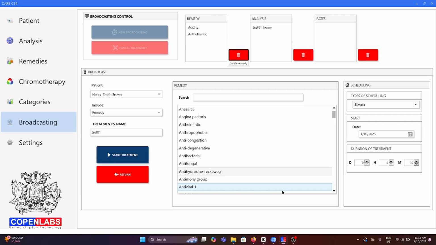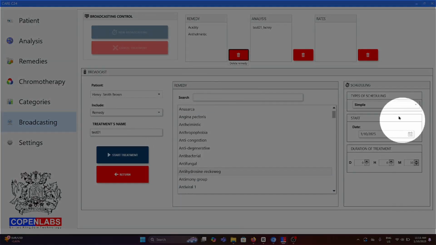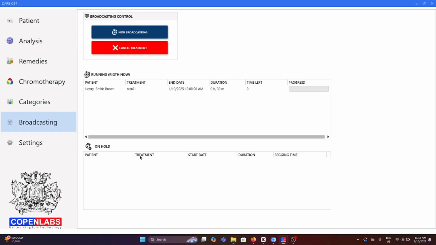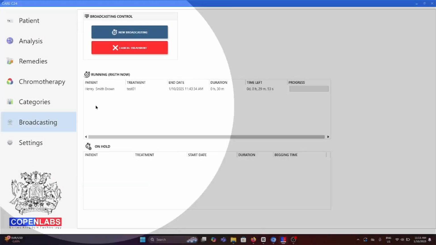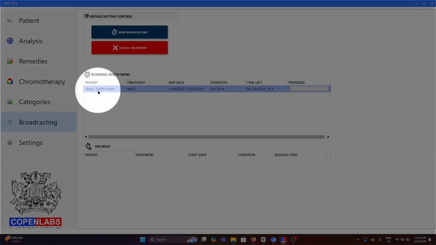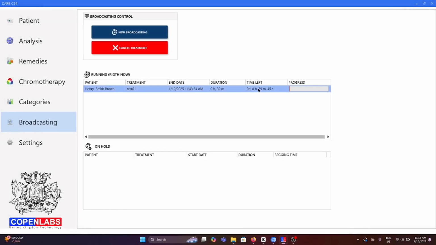Once all the steps for creating and scheduling the broadcasting have been completed, click the Start Treatment button. You will then see the broadcasting running in the Running Right Now table. This table will contain information such as the patient's name, the name of the broadcasting, the end date, the treatment duration, the elapsed time, a progress bar.